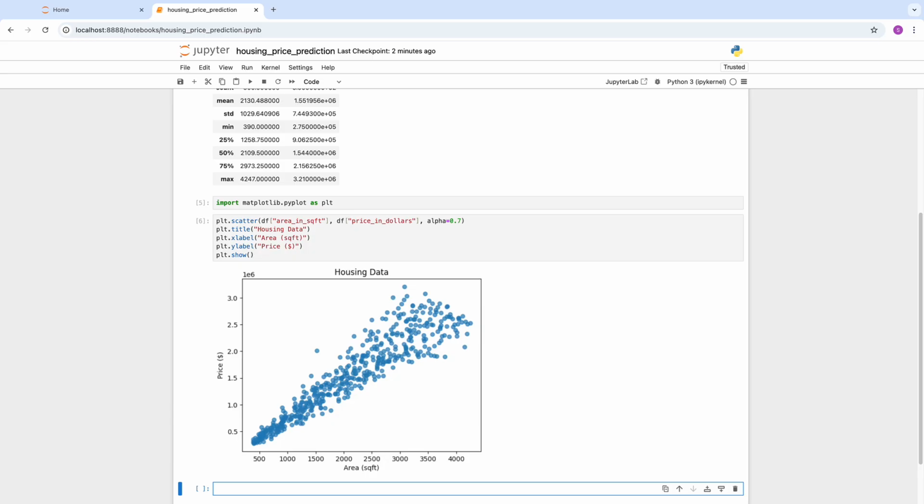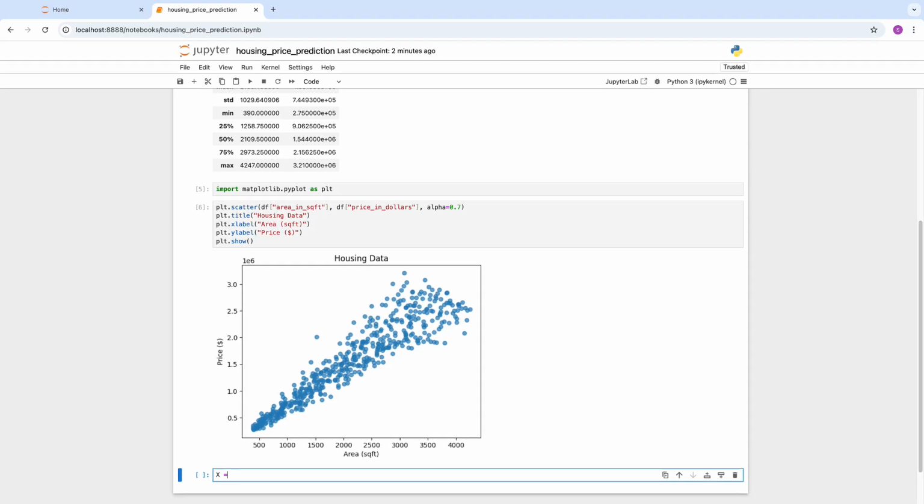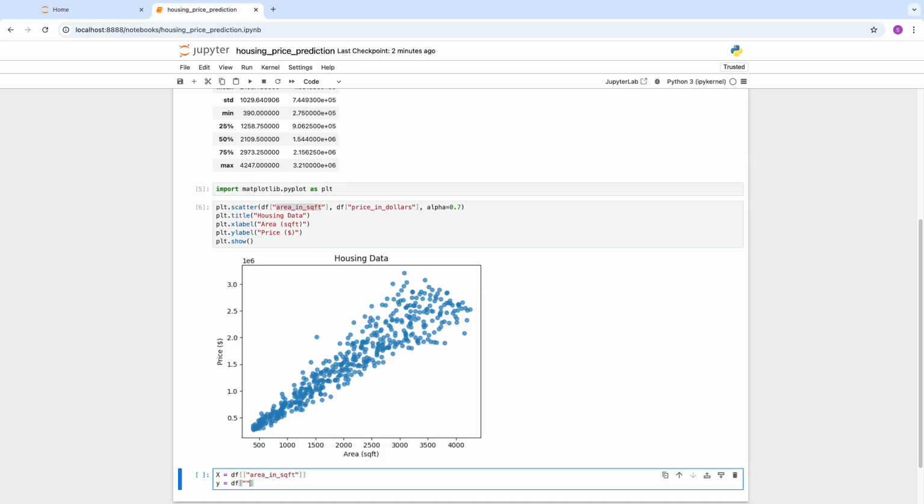Now, before going ahead to build the model, I want to separate my feature set and the target variable. Now let's take X as the feature and add the area column. Y will be the target variable, which is the price.